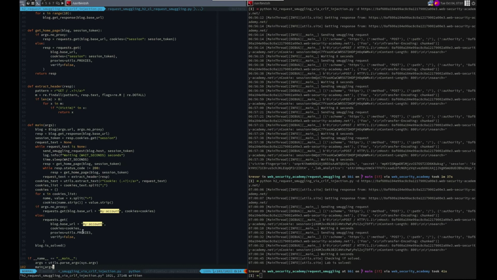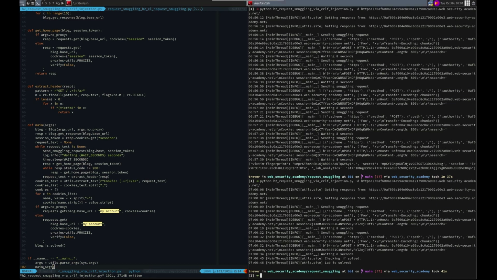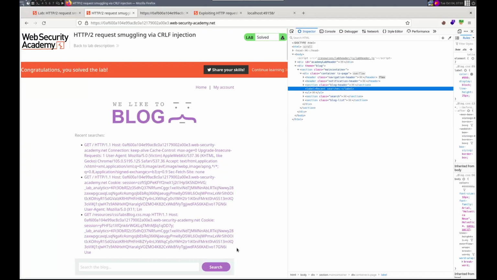Using that, we extracted the cookies and then logged in, or visited My account with their cookies, essentially logging in as them, doing an account takeover. That allowed us to solve the lab.